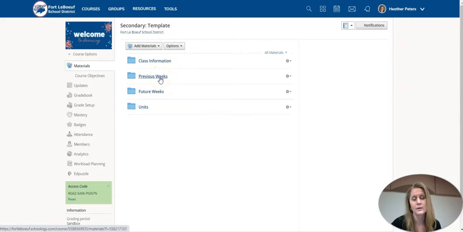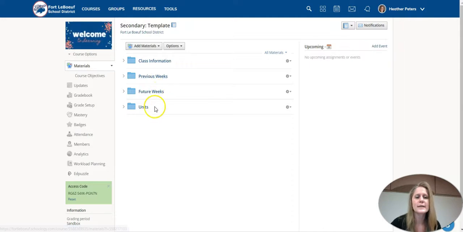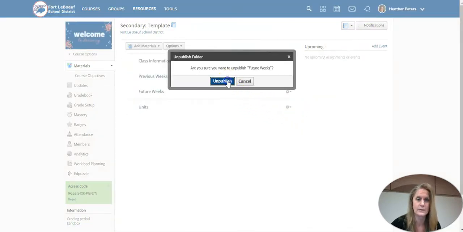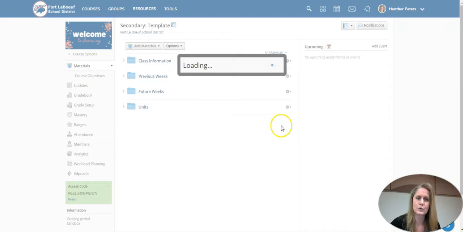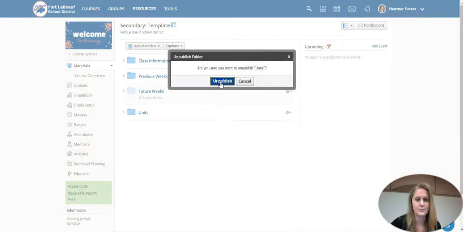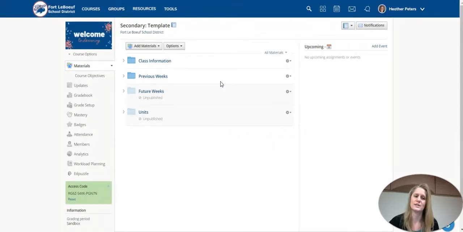I don't need to do anything in previous weeks right now because for my students, there's nothing in there yet. We'll just use that folder when the time comes. Future weeks and units: for both of these, you're going to want to unpublish them because we don't want the students seeing those. So both for future weeks and for units, we're going to go in and unpublish them. It's thinking a little bit here. There was a lot inside of the Future Weeks folder, so that one will take a little bit. And then also for units, we're going to unpublish that one as well. And again, it's always going to confirm with you that you want to unpublish.